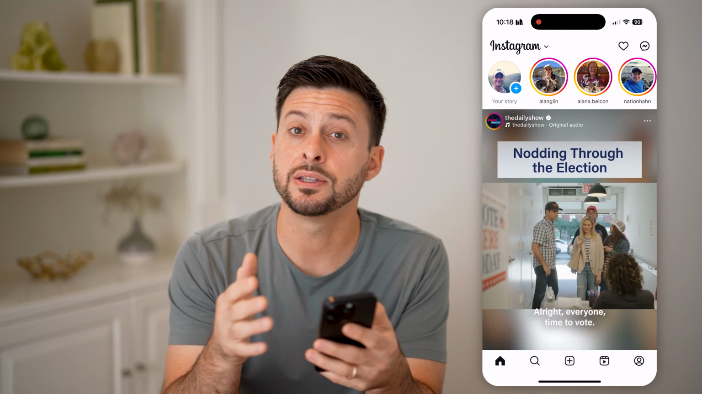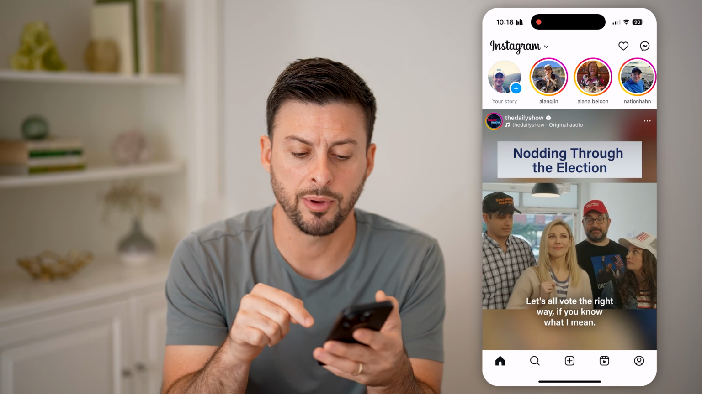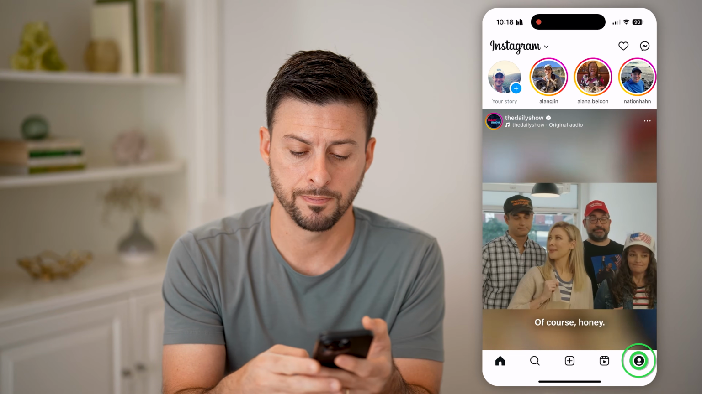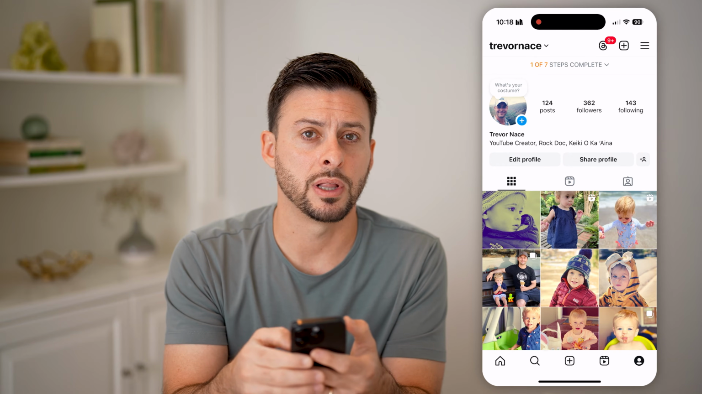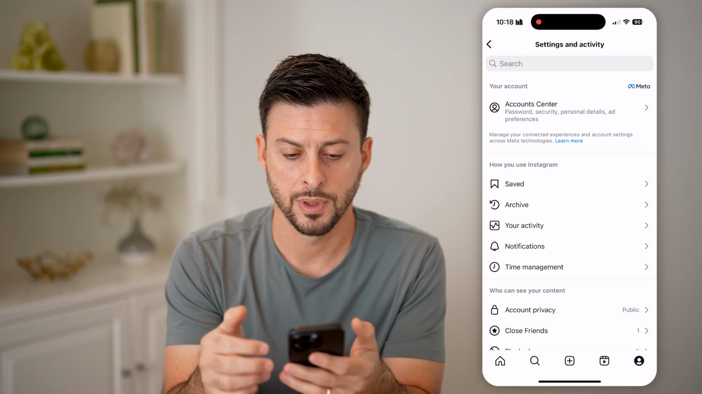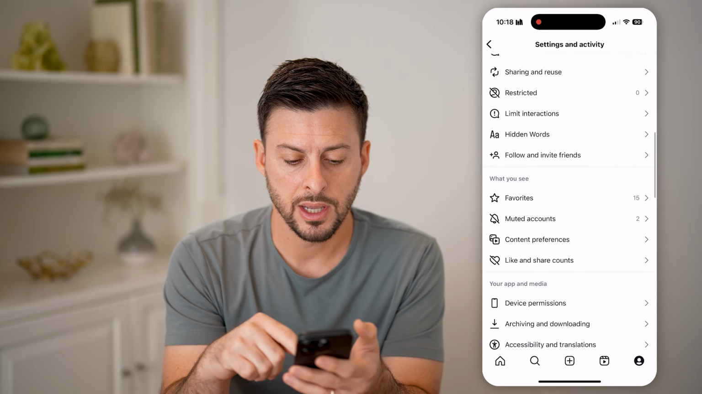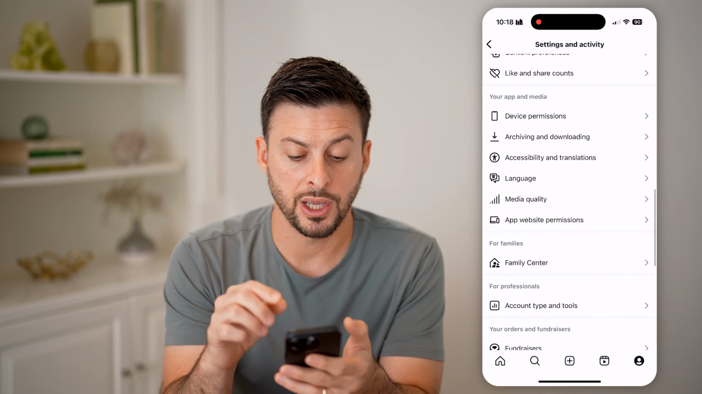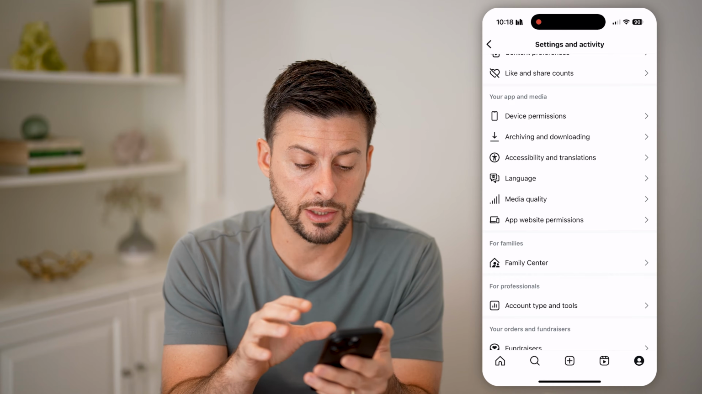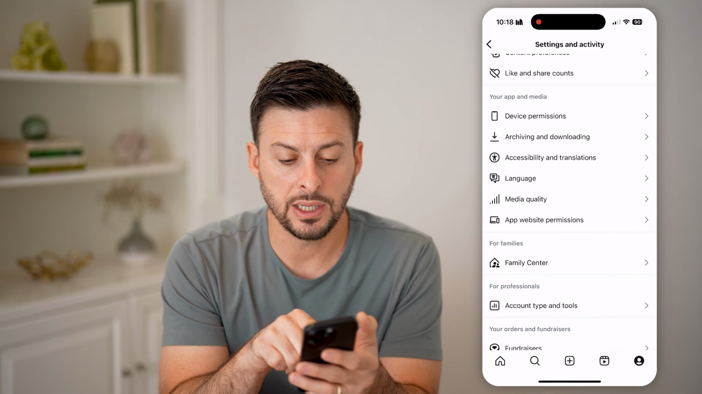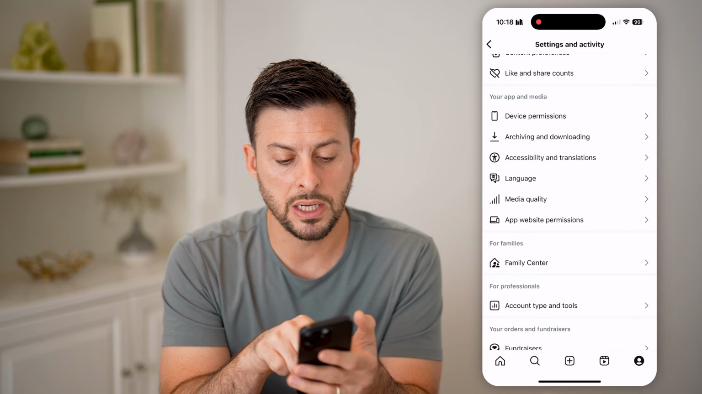Now, the first thing we're going to do is go into Instagram itself. And on here, we need to check some settings. So tap on the profile button at the bottom right, and then tap on the three lines at the very top right. Now that we are into the settings, we need to scroll down, and essentially we're going to change the quality on Instagram.